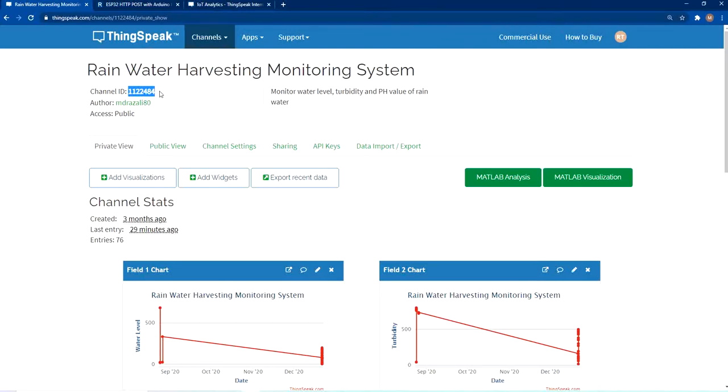So means that if I have another project, let's say monitoring of the traffic flow, I create another project, so I will be assigned another channel ID. This channel ID is really important because it will be responsible as the unique route to send the data to the ThingSpeak dashboard. So this is the interface after I create the application of the rainwater harvesting monitoring system. You can actually create your own dashboard later on.